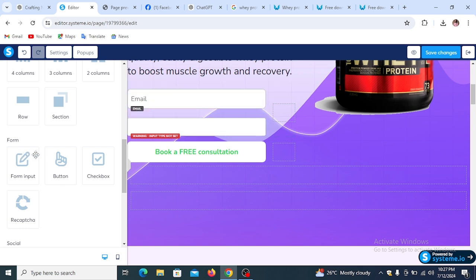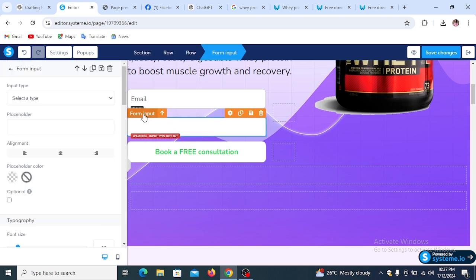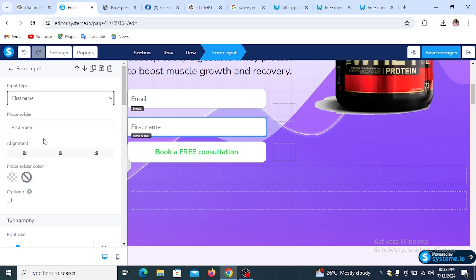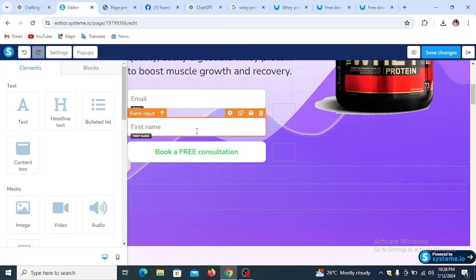Whenever you are dragging something to drop, just look at where the blue line is, just as we did for the whey protein image. So here we have the second input. We click on the form input to customize what we want. The first one is already email, and the second one should be first name. However, normally first name comes before email, right? So let's see if I can drag this.